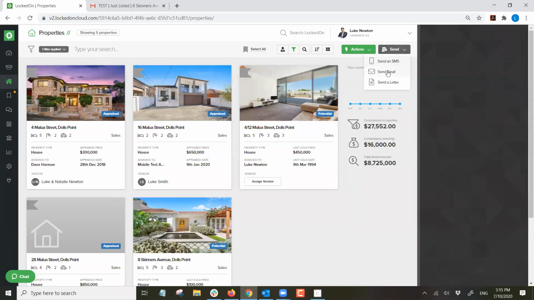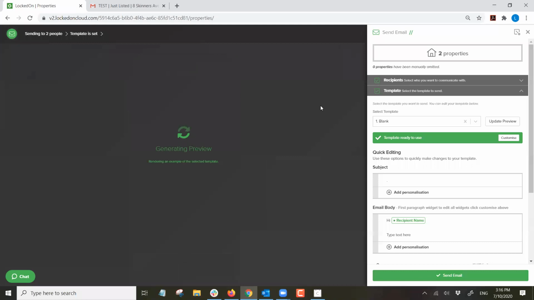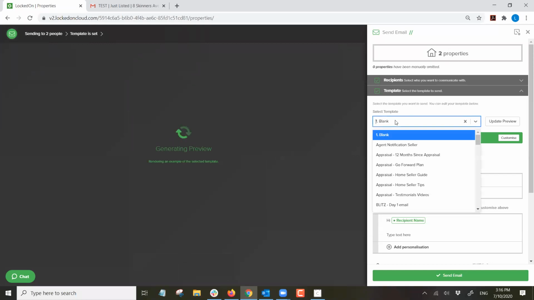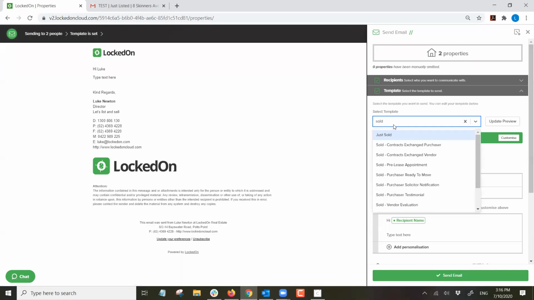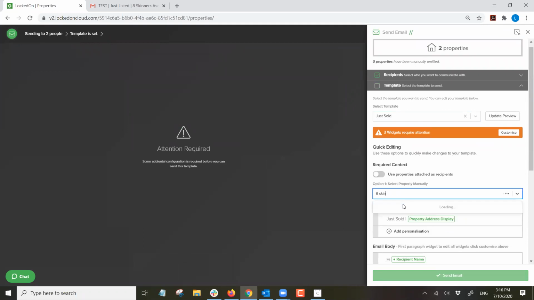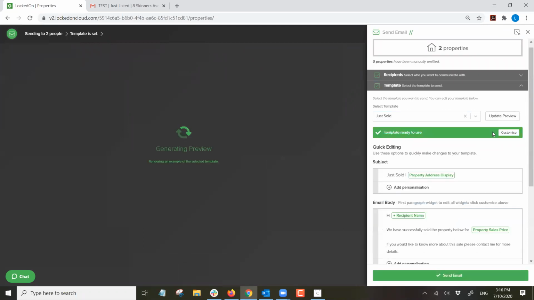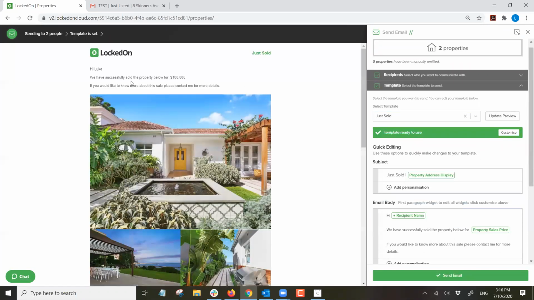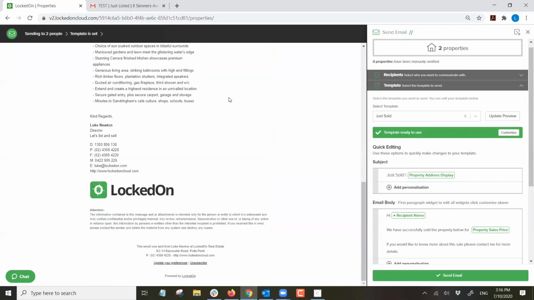You also can go send email, and you can send an email off to all your vendors. Now, I've only got 2 vendors there. You might have a template in here. I think I've got one for sold, just sold. Okay, it's going to ask me for the property we just sold, which was 8 Skinners. And we then select that, and you can see a preview of this. Okay, we have successfully sold the property for. If you'd like to know more about this, please contact me and send.